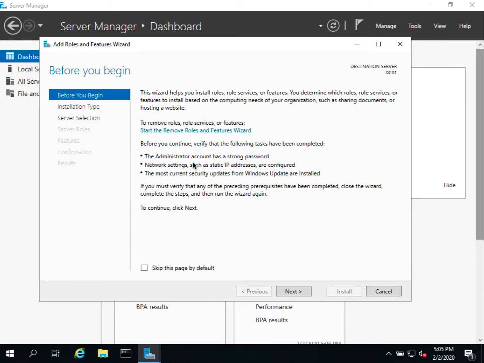The first window has some useful information for you and guides you to know what you need to know before you begin. If you want to skip this in future, you can click here, and each time you go to Add Roles and Features, this will not be shown and you will immediately go to the installation. If you're new to Windows Server, however, reading the information in this window is a good idea so that you can make sure you have performed these crucial tasks before installing server roles and features.